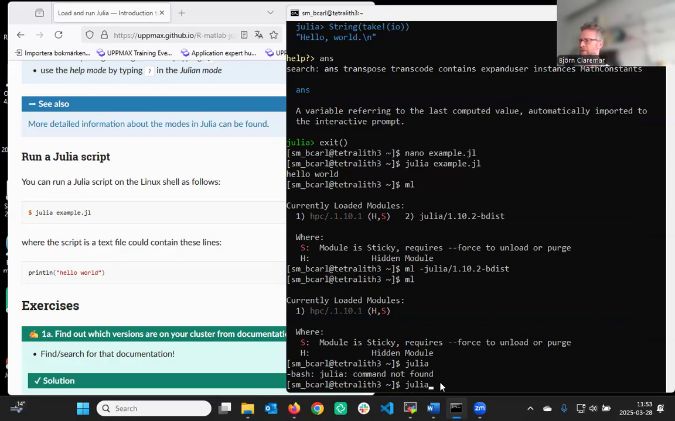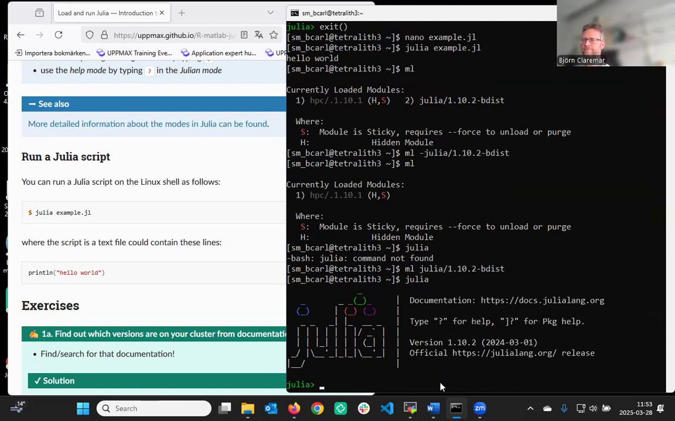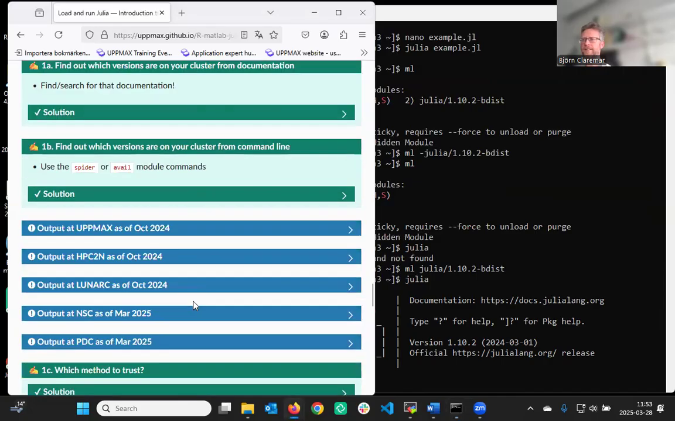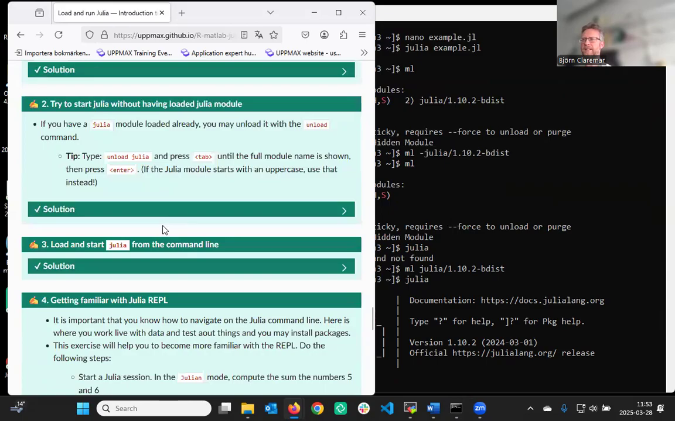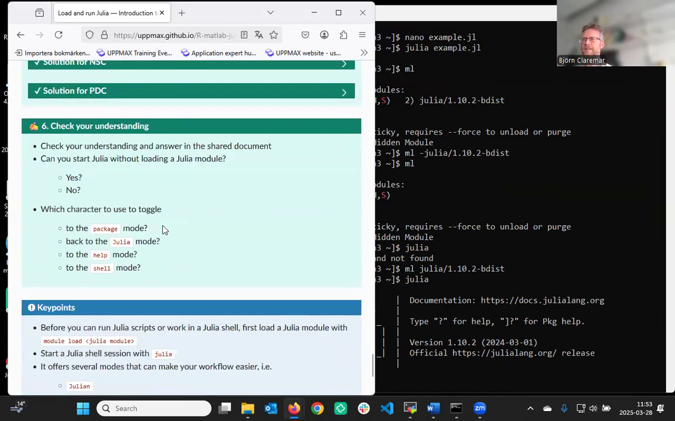But with the module loaded, like this, then we can start Julia. So this is the principle, and now it's time for you to do the exercises. And we have the solutions here. And yes, good luck.